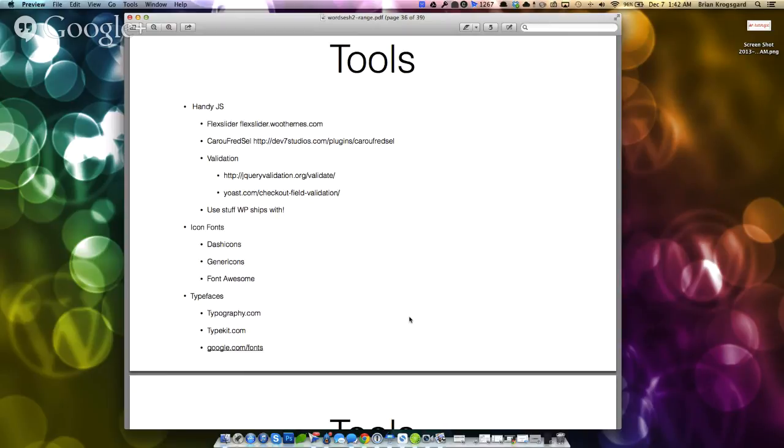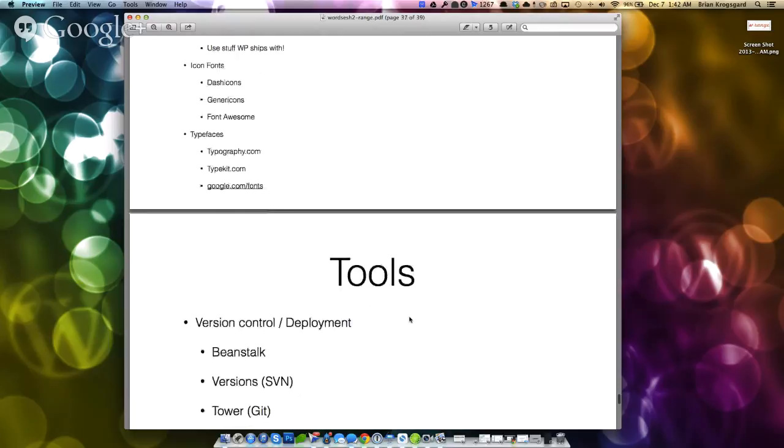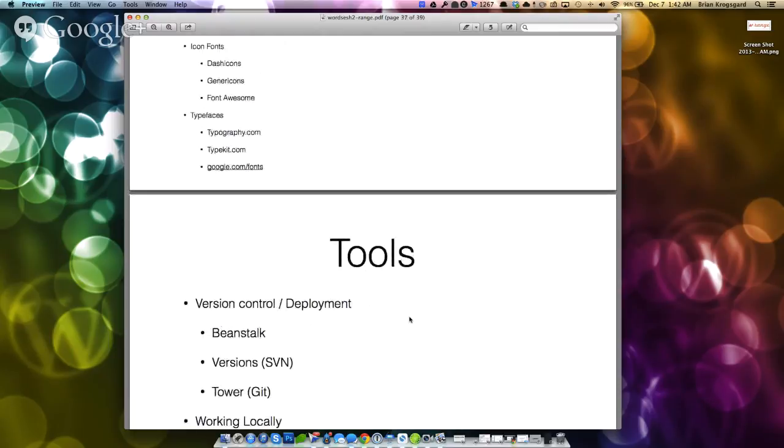For validation and forms, Yoast has a great article on this. Check out Field Validation that I linked up there. But this jQuery validation plugin, I was just playing with it the other day. It's really fantastic for doing inline quick validation with jQuery. It's super easy. I was amazed how easy it is. And it's super, super simple to tell someone, hey, that's not a real email. Or, hey, this needs to be more than 5 characters or whatever.